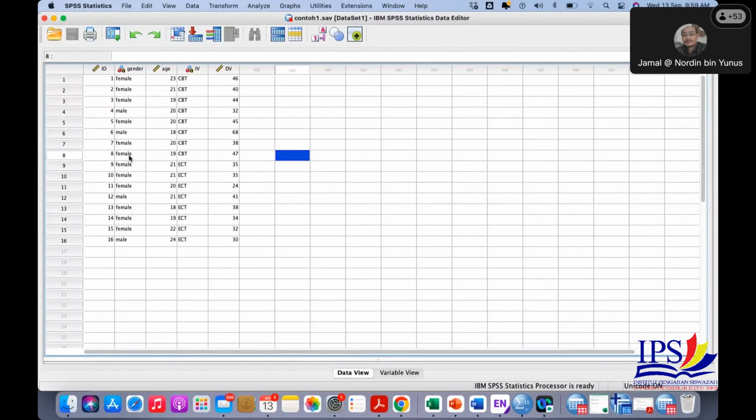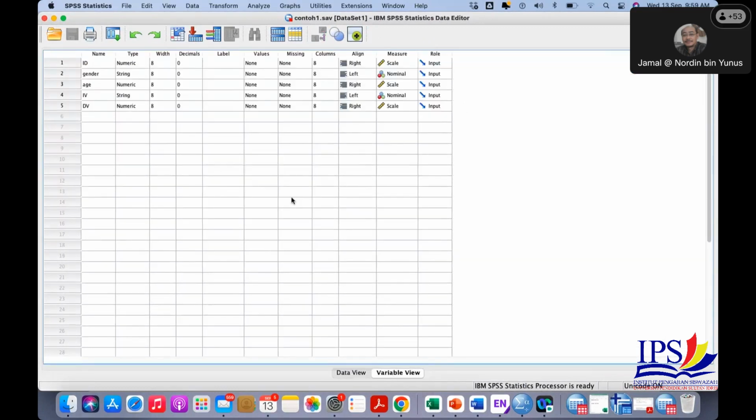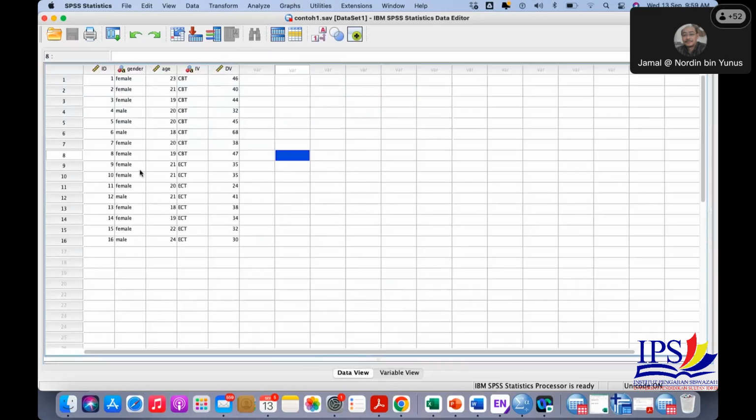Contoh 1. This is the data. Okay, before we insert the data, we go to the variable view first. Okay, the variable view to create the data. Okay, look at the names of the variables here: ID, gender, age, IB, and DB. IB refers to the independent variable. DB refers to the dependent variable. Okay, we have the type here. ID is numeric. Gender is string. Why string? We go to the data view. See, female, female, female, male, male, male, female, female.